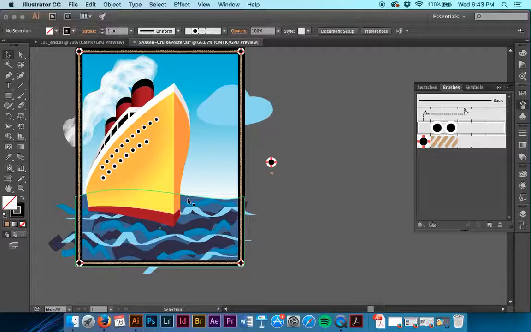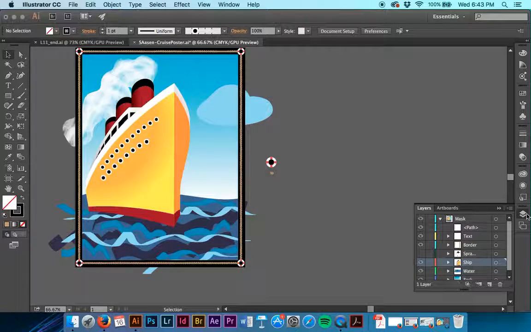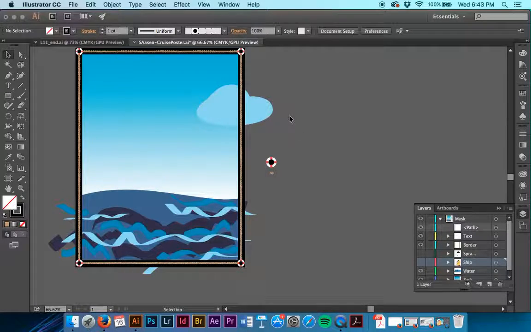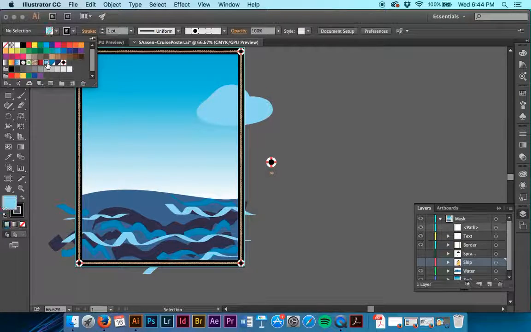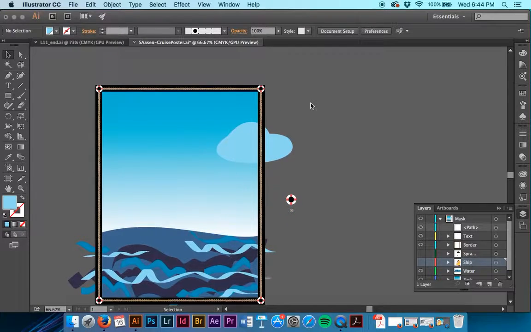The blob brush is so cool. It's my favorite. So with regular brushes, you're creating strokes, you're creating outlines. With blob brushes, you're creating whole shapes. So we're going to pull up our layers panel, and we are going to hide the ship. And we're going to make sure everything's hidden. We're going to make sure our fill color is this light blue. And we have no stroke. And we're going to draw with a blob brush.